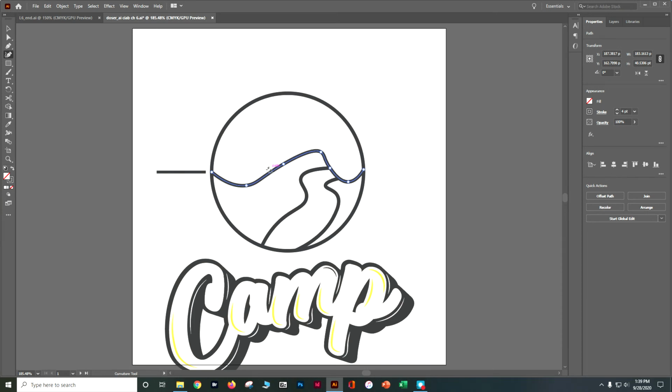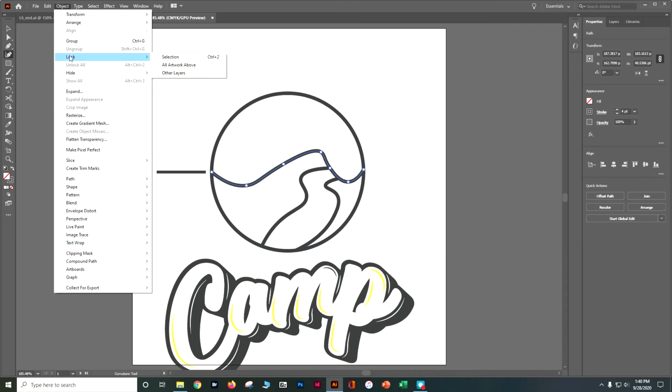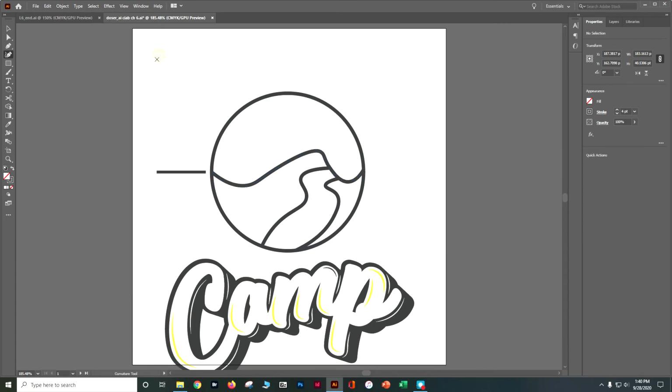All right, when you want to finish, you go ahead and hit escape to stop drawing. And let's do an object and lock selection to make sure we don't move our horizon again. All right, so we've got that part. So let's go ahead now and play with creating some corners.